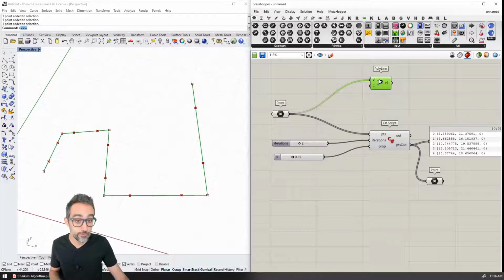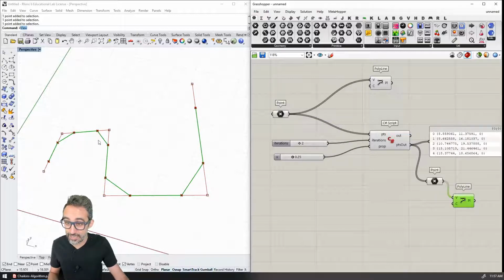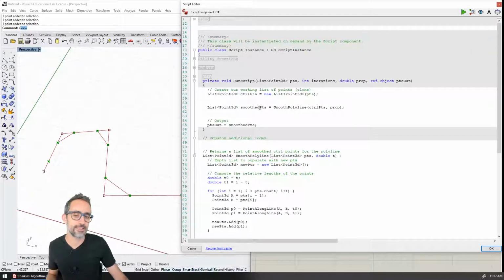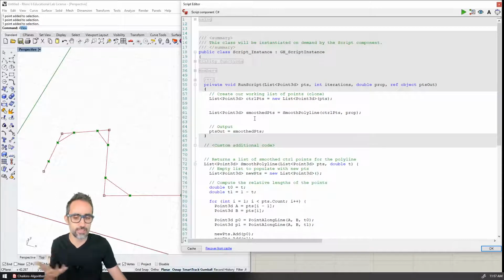Oh, and I forgot before, something very cool that we can do is join all these points with a polyline so that we can see how the polyline is actually smoothing. So I'm going to double click here, and you can see that just to get things out fast, I created a new list. But I could have just taken the same list and overwritten it with the result of the smooth polyline, and made that the output.